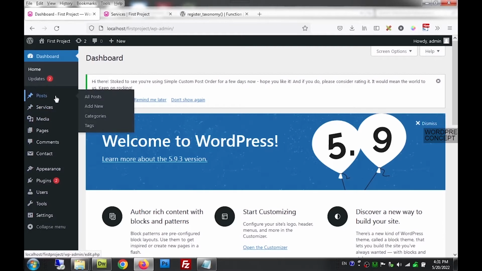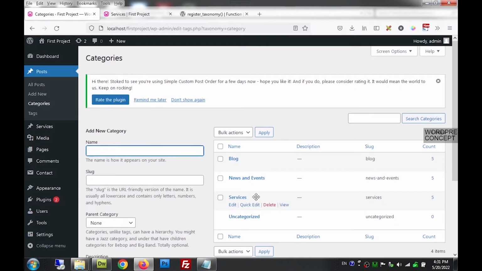The purpose of the taxonomy is the same as the purpose of the categories. Categories are basically used to keep your posts managed. For example, if you come to the categories, you can see all the blog posts are assigned to the blog category, all the news and events are assigned to the news and events category, and all the services are assigned to the services category. In the same way, in this services portion we can also have a taxonomy, and we can categorize our services and assign those services to different categories.